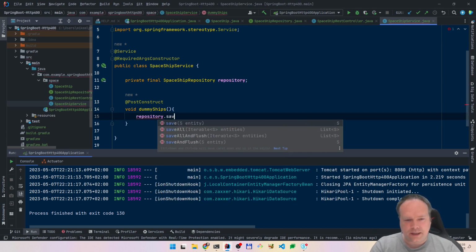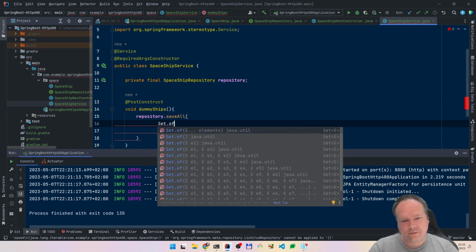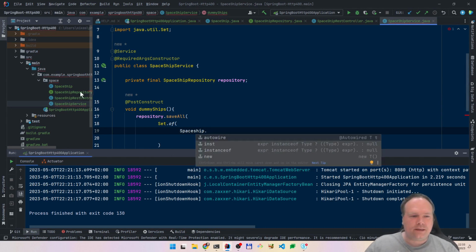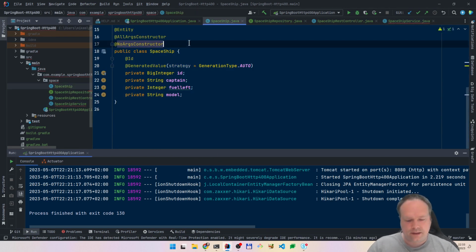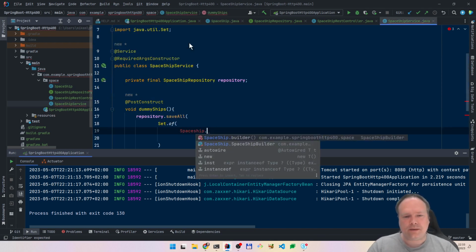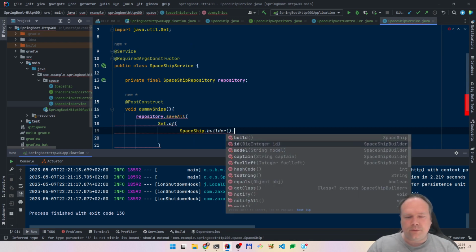So this means we will saveAll, and then we can give it some kind of iterable. That means that we can actually give it a list or a set. So we can just set that off, and we can say spaceship. I like the builder model actually. So let's go back to the spaceship. We'll add builder right here. So now we have the builder. So that means that now I can call builder, and then I can say dot. We don't want to give the ID because that will be filled out for us.